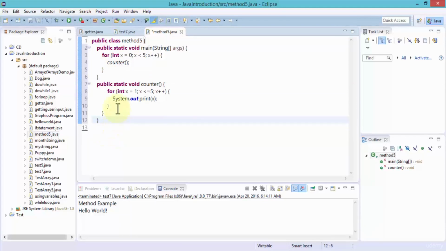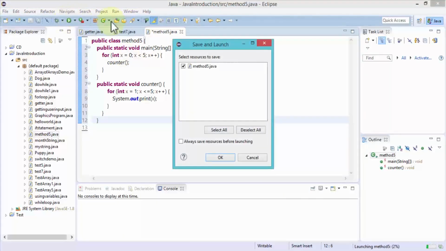Perfect. So quick recap, we created a public class called Method5, which is, by the way, as per our declaration rules, the same name. Then we created a new method called counter, and then we called that counter method in our main method. So let's run this and see the output. Let me go ahead and click on run. Save and launch dialog box appears. Click OK.